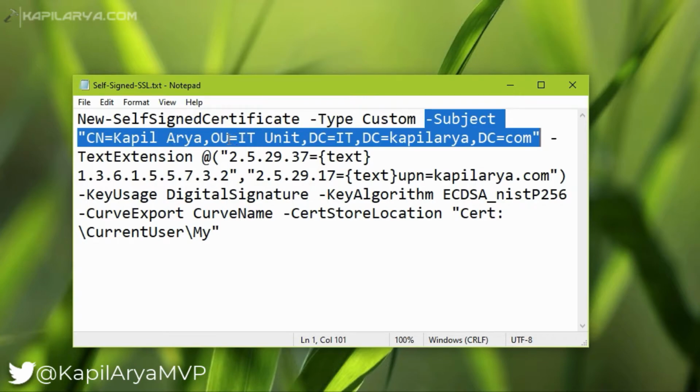Organizational Unit: if you are working on a local environment which has multiple departments, you can specify which department gets this SSL certificate. Then we have to define DC, which is domain controller, and you know that in the local environment, the domain controller plays an important role. So we can define a domain controller here as I have defined in this code.